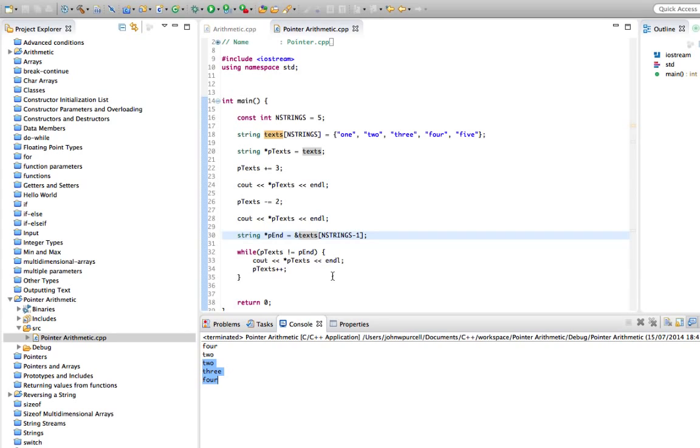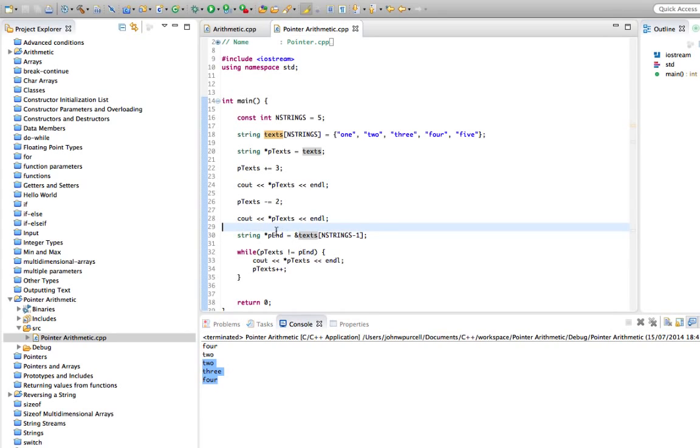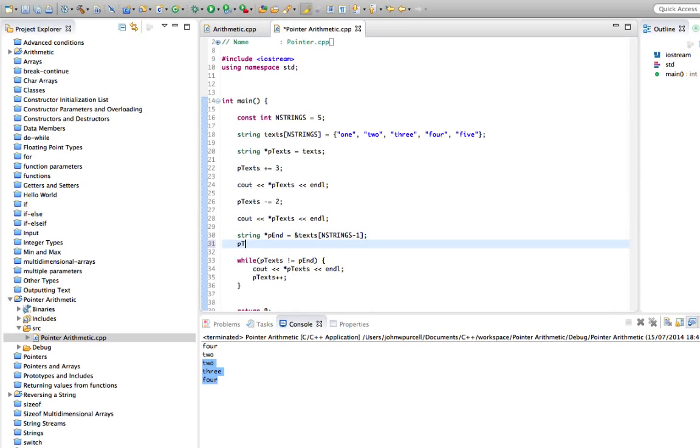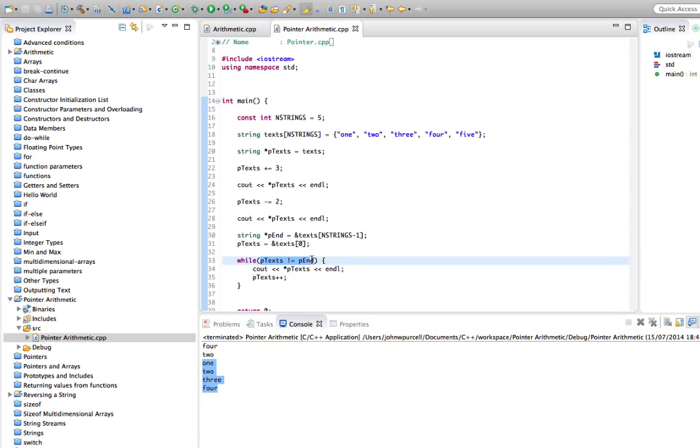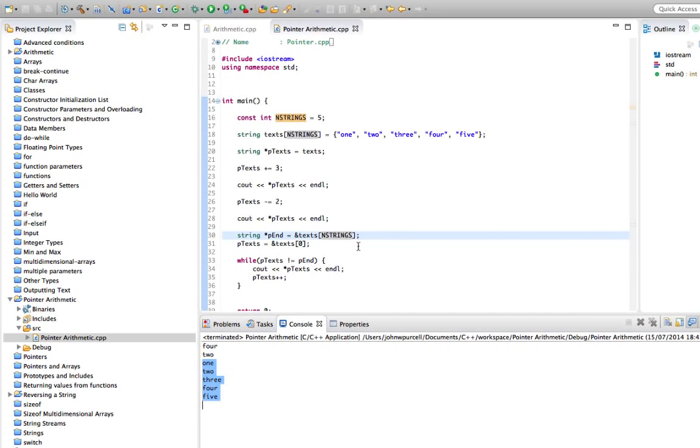Well, this is a little bit confusing because p text doesn't point to the beginning. Let's just do that. p text equals, and let's use this syntax again just to make it really clear, and set that equal right to the start here. Now we're not going to output the last element here. We've got 1, 2, 3, 4, and the reason for that is when it actually gets to the last element, the loop stops here. If we wanted it to point to the last element, we could actually do this, and that would work. So let's run that. 1, 2, 3, 4, 5.